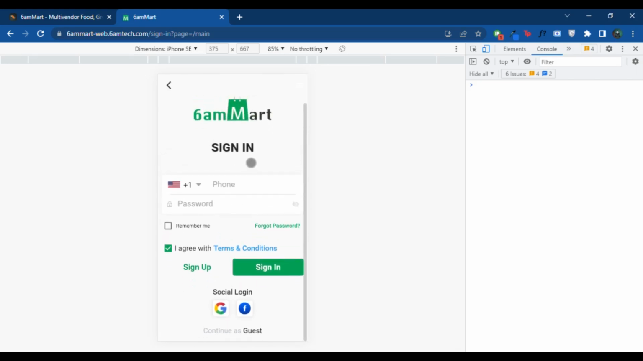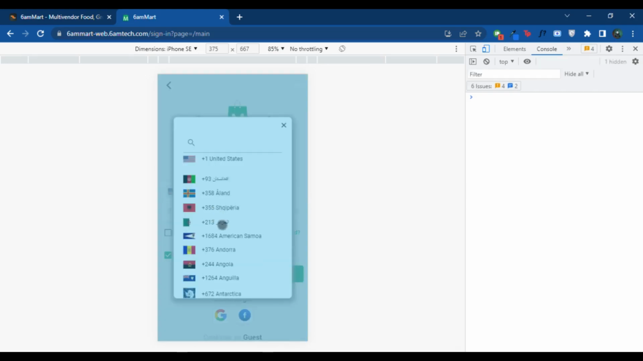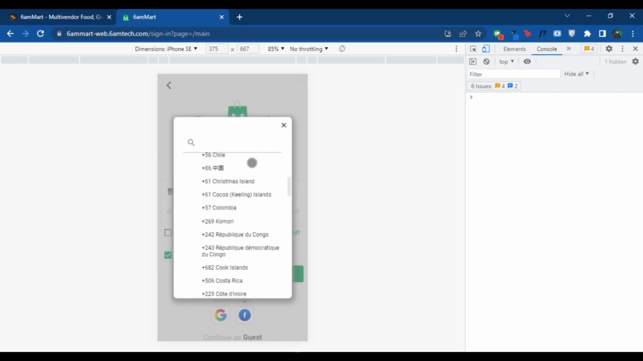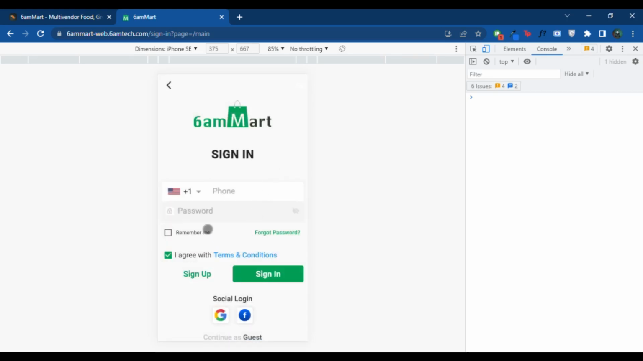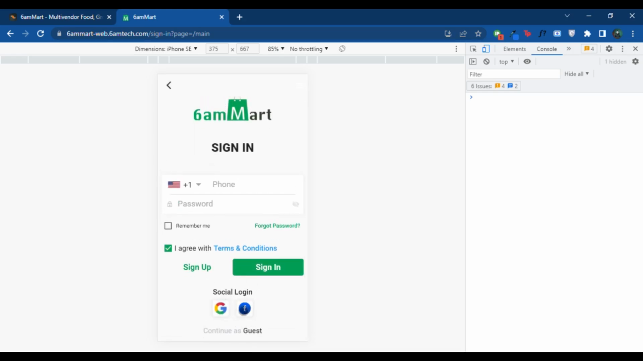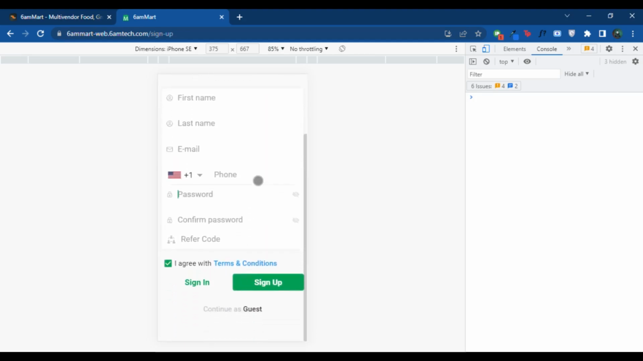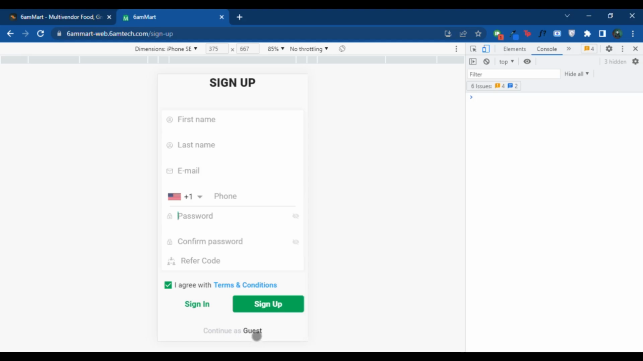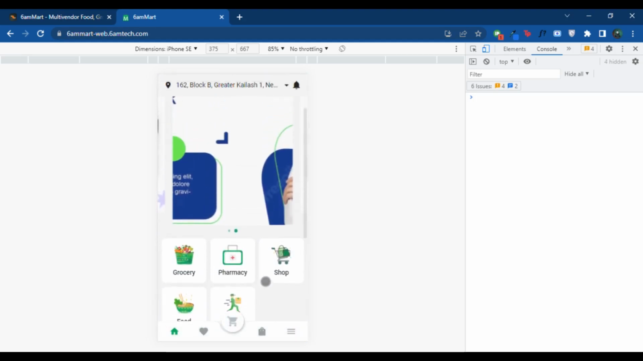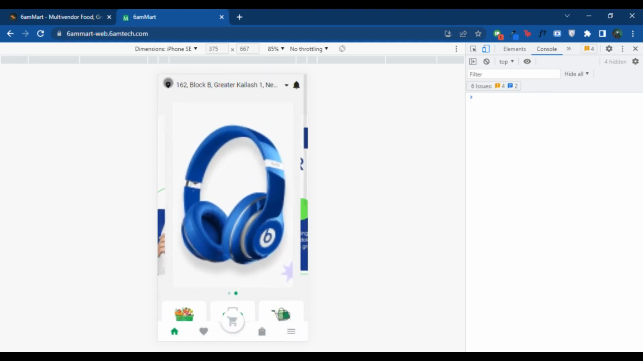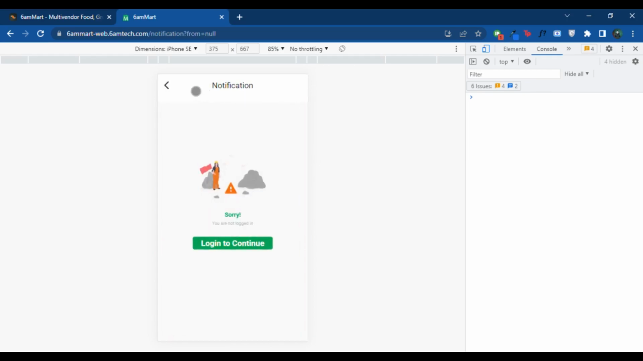So this is the login screen for all locations. This is password. As you can see, the multiple options of login, social, and sign up. Sign up will take further details, and we can continue as guest. So now first we see the location, the notification.